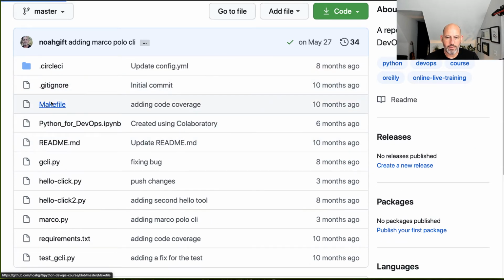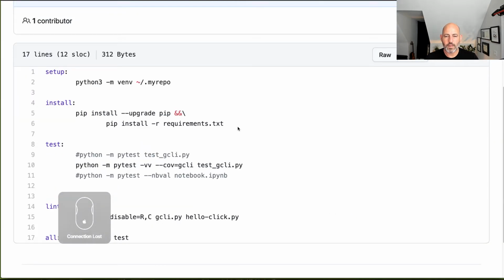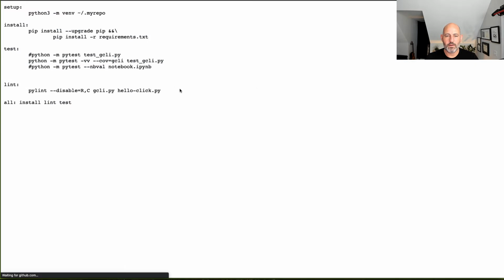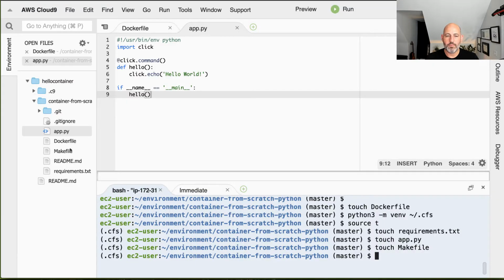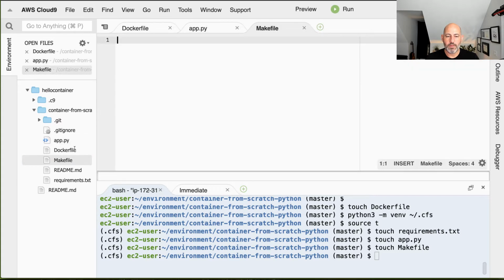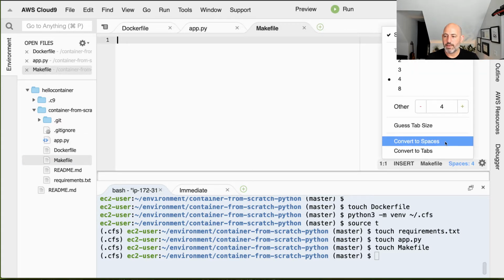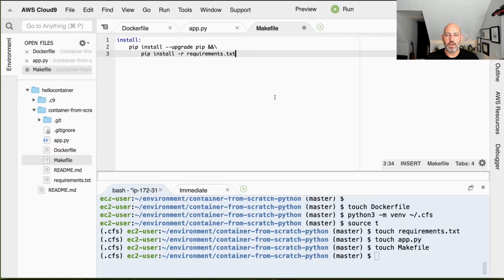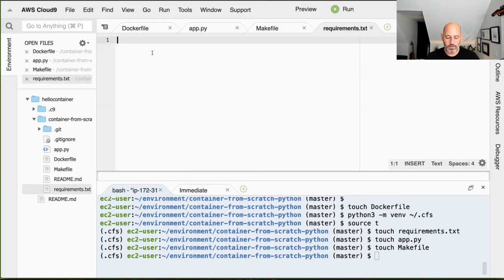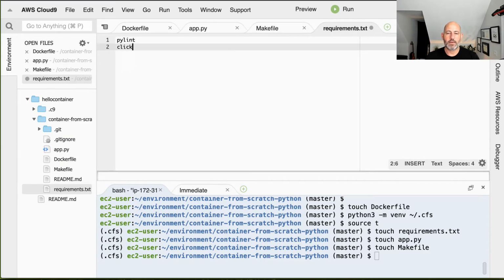I'll look at an example makefile, and I'll grab the install command here. There we go. That looks good, and I'll put that inside. And always remember that you would change the spaces to tabs. Okay, great. So I got an install command here. That looks pretty good. Inside the requirements file, it's going to be a click command line tool. So I will install pylint, maybe click, and I think that's pretty good.